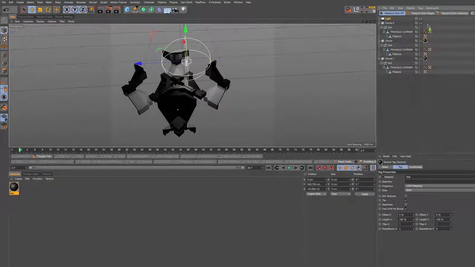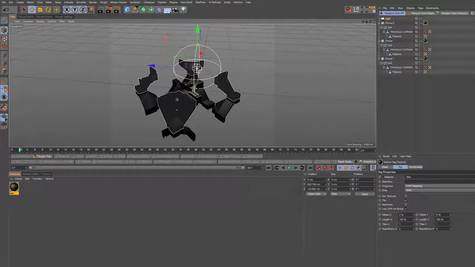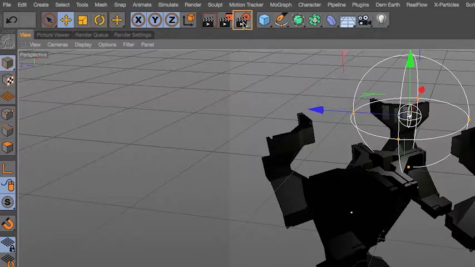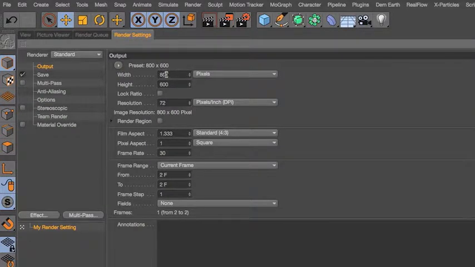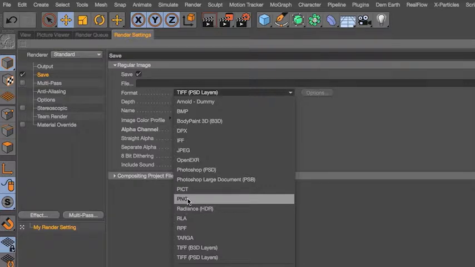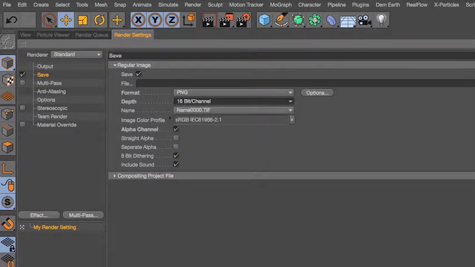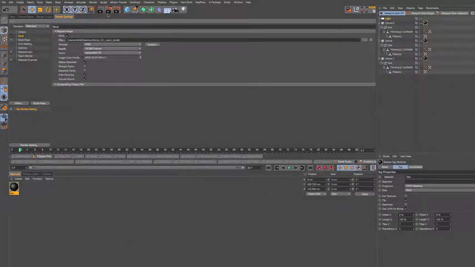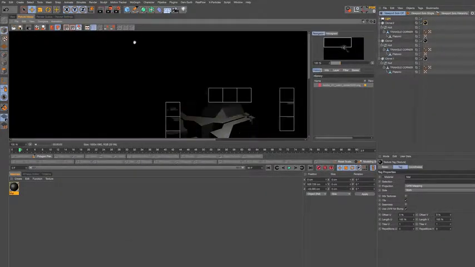Once you're happy with how everything is looking, you can go ahead and hit Render. Simply navigate up to the Render Settings icon. Enter your desired width and height. Click Save. And add your file's output path. Once you're happy, you can click Render to Picture Viewer.